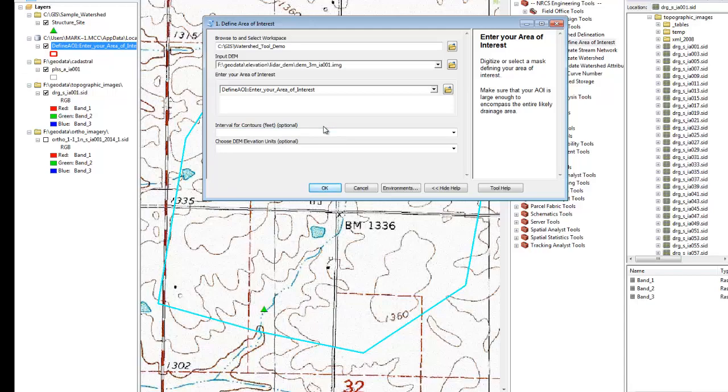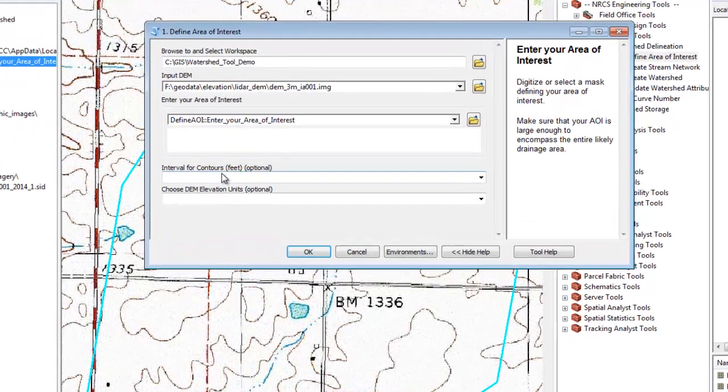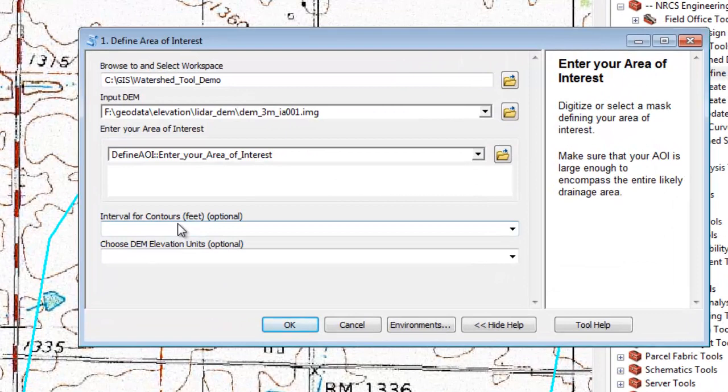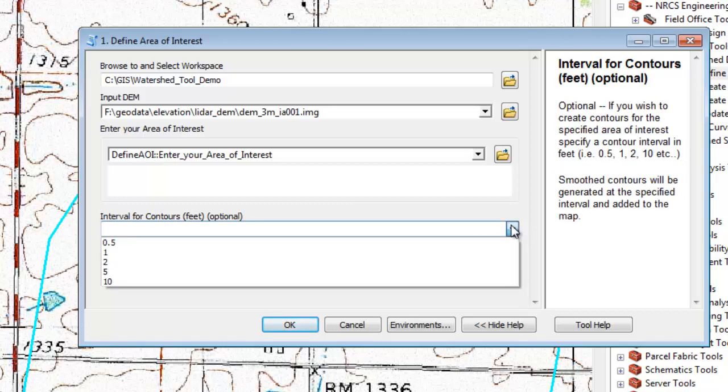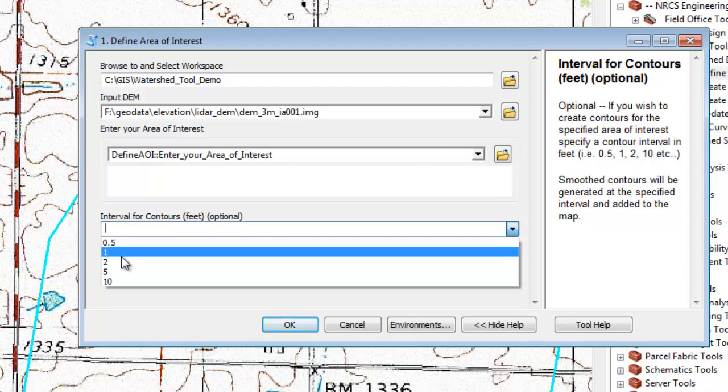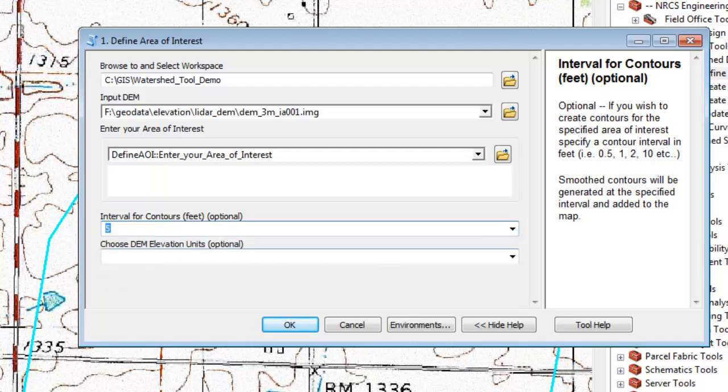The next input field is called Interval for Contours. Note that the contours will be in units of feet, and that this input is optional. You can input a contour interval or use the drop-down menu to select the interval. Once again, you have options. You can choose half a foot, 1 foot, 2 foot, 5 feet, or 10 feet. Note that the help screen tells you what's available. But what if I want to use 4 feet? Well, you simply can't. You have to stay with the preset intervals in the program. I'm going to select 5 foot.